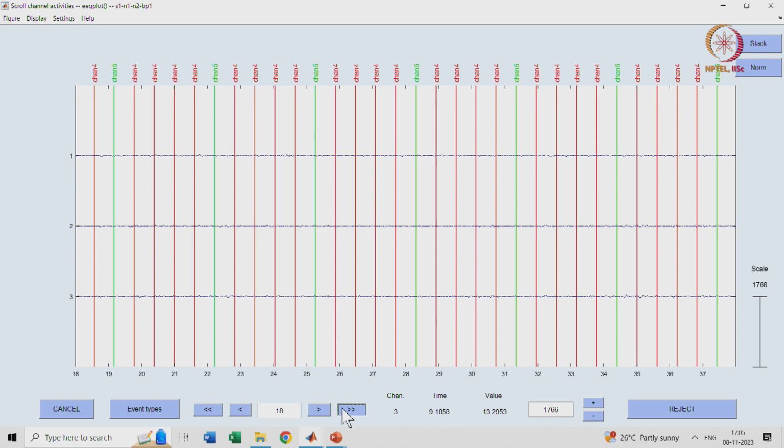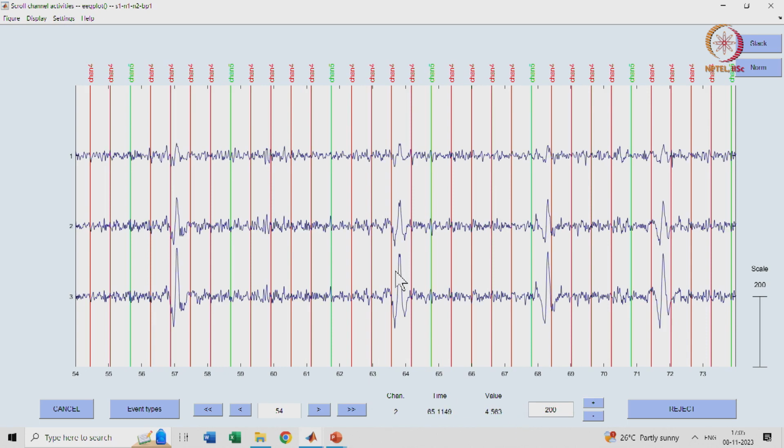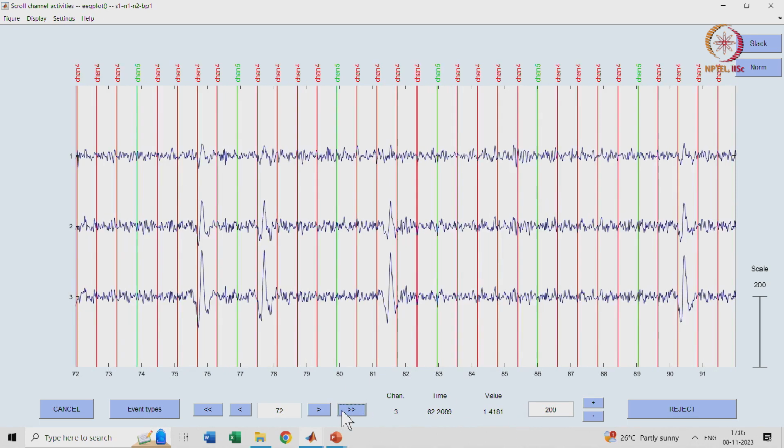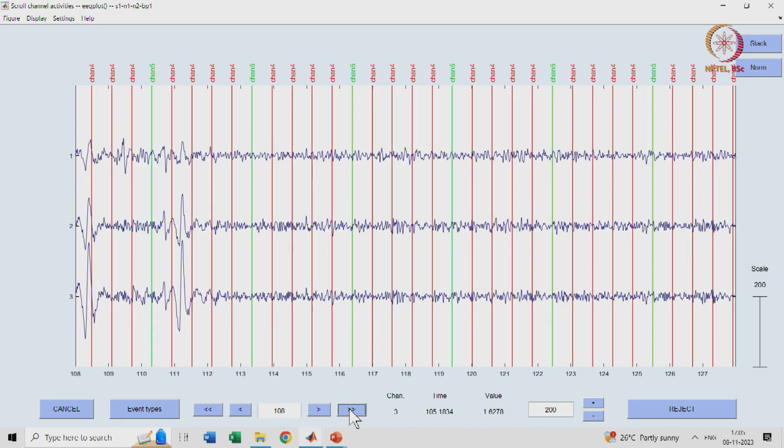So again, this is your data. Due to the scale you are not able to see the variabilities of EEG, but if I put it at 200, you can see these different kinds of variabilities of EEG. These are nothing but blinks, which are more prominent here because this electrode was near your forehead. You will get an idea once you see more neural data.